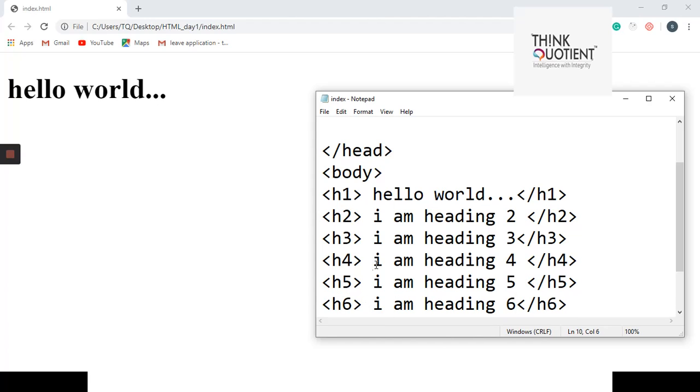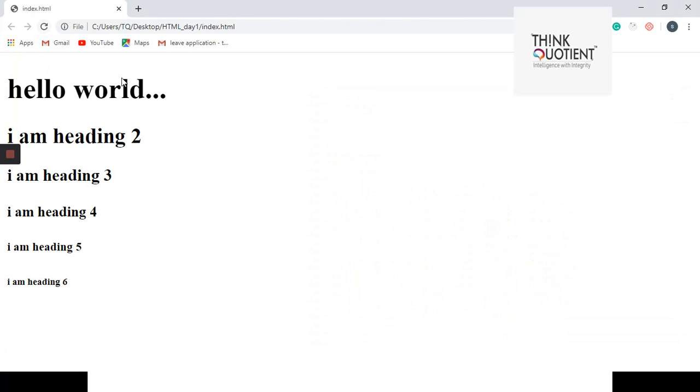Now let me save the file and refresh the page once again, and now you can see I'm getting some output, and you can identify the difference between these different heading tags. h1 is your most important heading, h2 is your less important heading, and h3 is your even less important heading. h6 is your least important heading. So when you want to have headings from least important to most important, you can go with these heading tags.